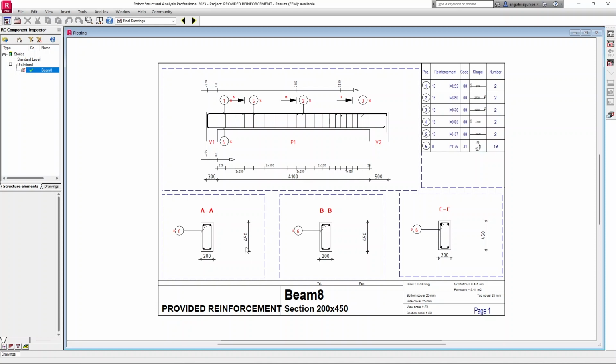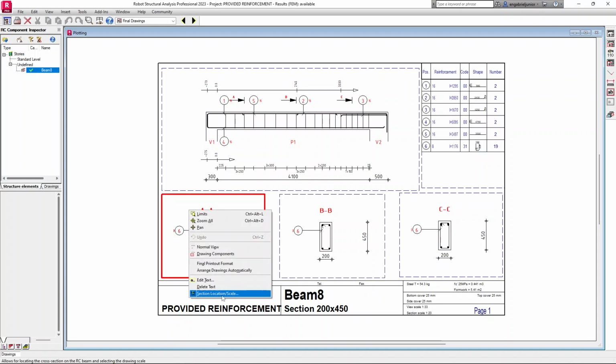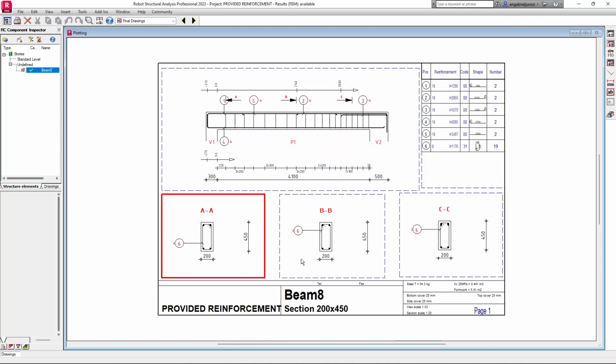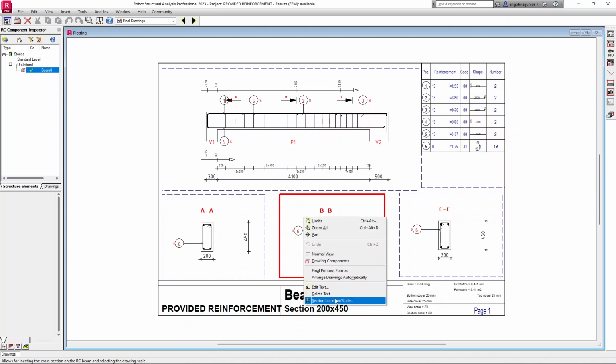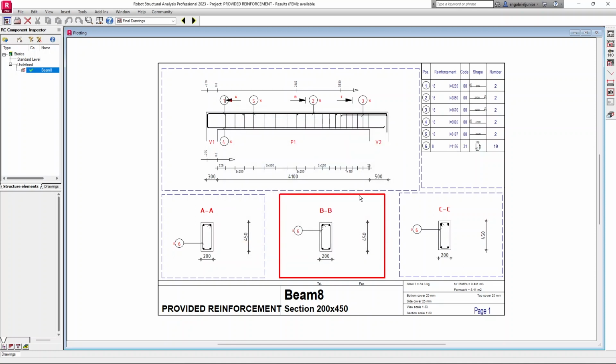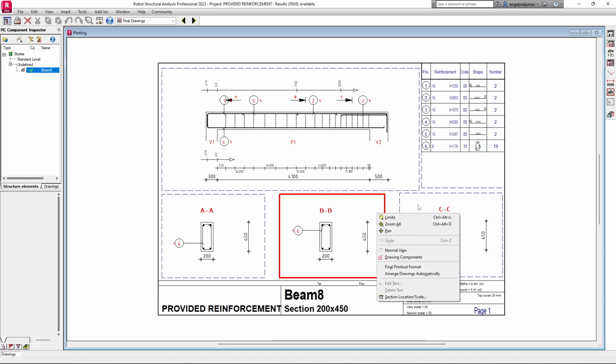Then you can edit the section position. To do that, you just click on drawing components, then select, then you right click, section location and scale. So you can determine the position of the cutting plane of the section and also the direction, like that. You can decide it to be perhaps of this distance, then OK. So it has changed, as you can see. You can do the same for this one. So this is the middle reinforcement, as you can see, section B. I do the same. Something of that kind, won't change much. Also do the same for this one.